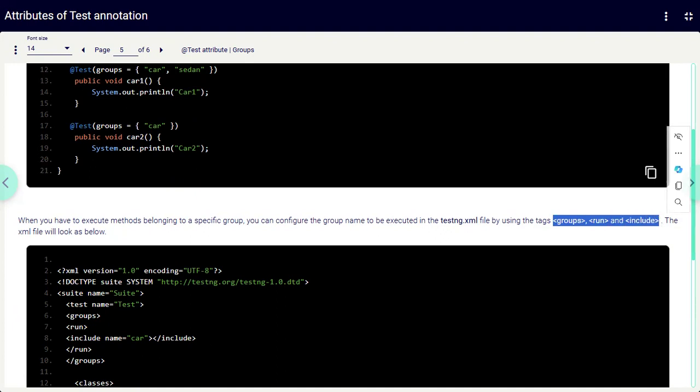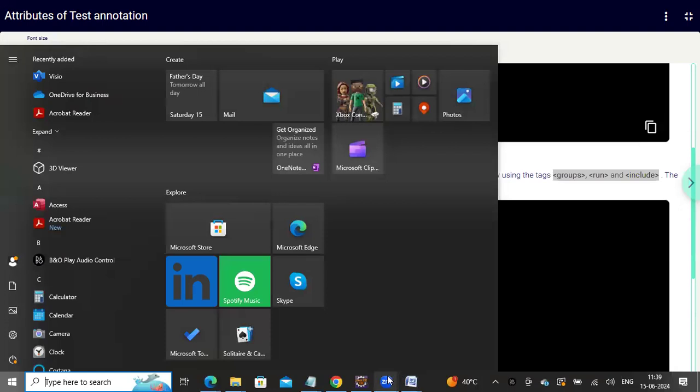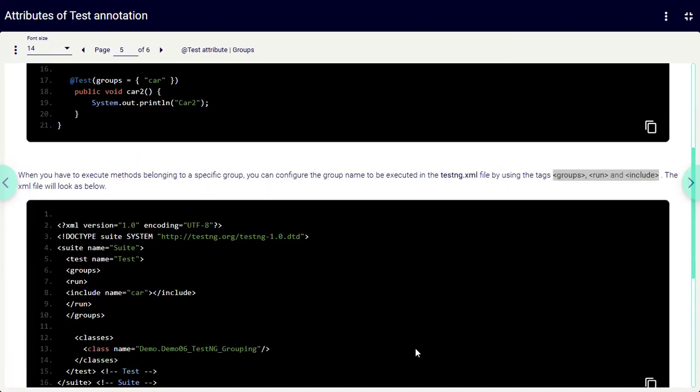So my point is clear. If you want to execute a method that belongs to a specific group, you can configure the group name that needs to be executed while you're running your suite. You can include that group using the groups, run and include tags. So which tags can you use? The groups, run and include tags. You can run. You can include.